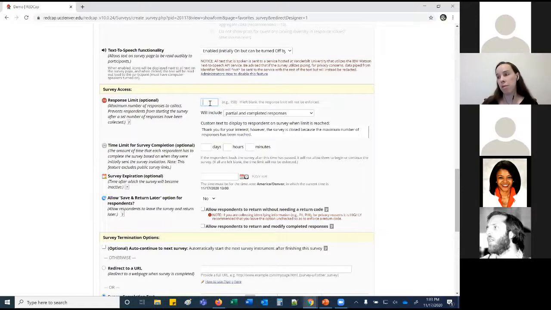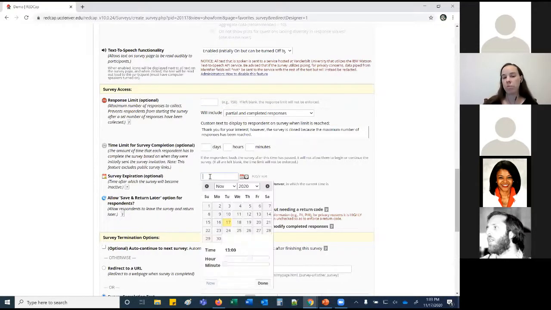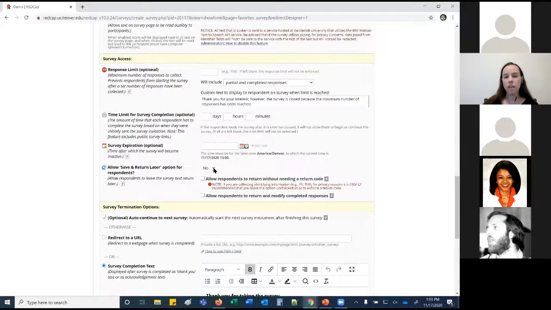You can set a limited number of participants. So if you only have the money to pay for 100 gift cards, you can set a hard response limit at 100 and everybody else gets an "I'm sorry, but it's closed" response. You can set a time limit on when they complete, so 7 days after their invitation, or they have to complete it by November 27th. And you can choose if you want people to be able to save and return later, and whether or not they need a specialized code to do so, and if they can come back and change information they've already entered.